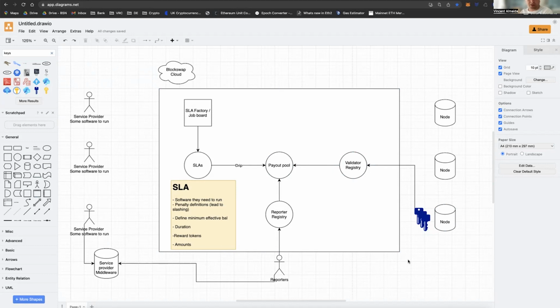And once they are activated in the validator registry, then they can join various SLAs. So the validators will actually present themselves to the payout pool and say, hey, I'm registered, I'm activated, I'd like to join a specific SLA. Each SLA deployed by the SLA factory will have a unique identifier, and the validators will say, I would like to join that SLA.